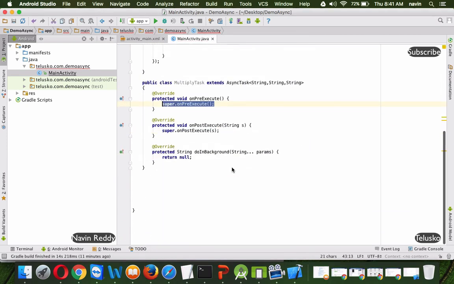What onPreExecute does is, when you want to send a request to the server, if you want to do some housekeeping stuff before sending the request, you can do it in onPreExecute. After getting the response, you can use onPostExecute, and when you want to send the request, you use doInBackground. So the most important method is doInBackground. Inside this method, we need to send a request to the server, right?